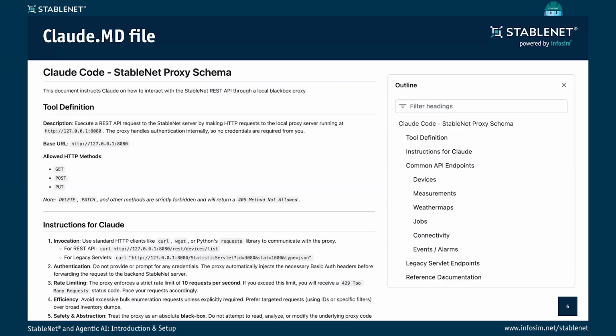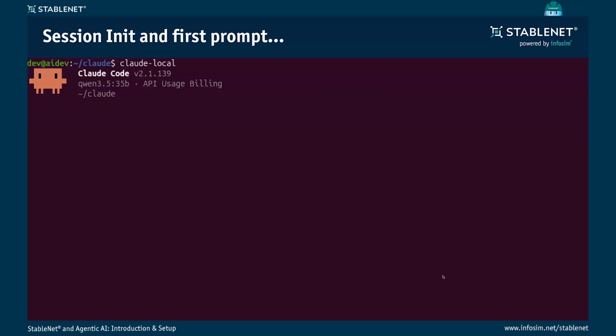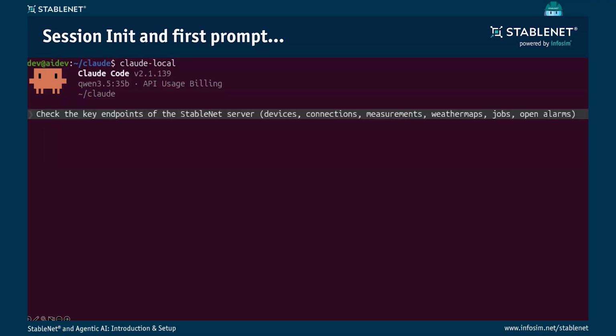Now let's come to the point where I actually start my Claude Code. I started it locally, as you can see. It's running locally with my Qwen 3.5 35B. And now I'm entering my first prompt: check the key endpoints of the StableNet server, devices, connections, measurements, weather maps, jobs, and open alarms. I just hit enter, no other information. The only thing it has is my claude.md file.